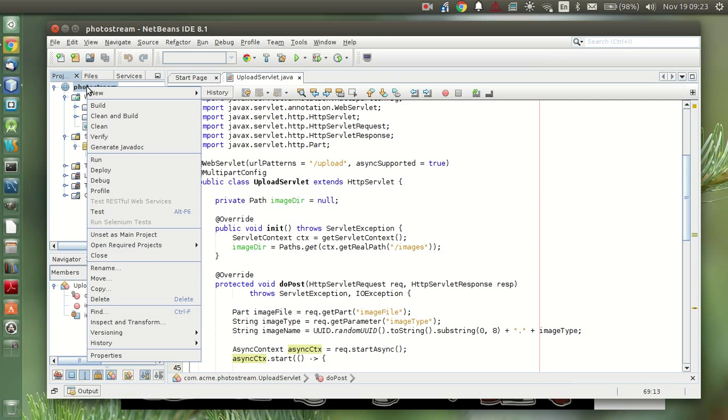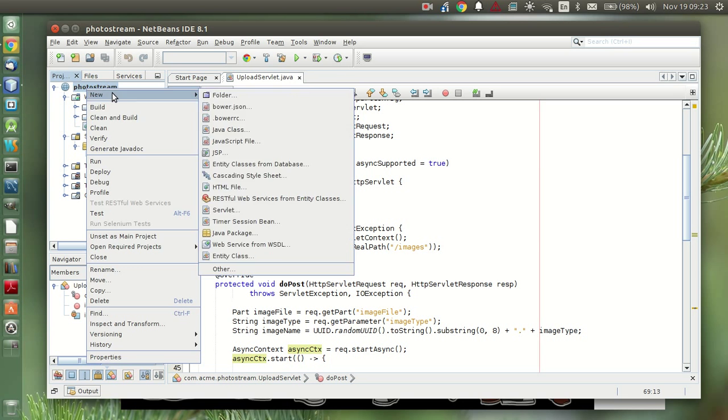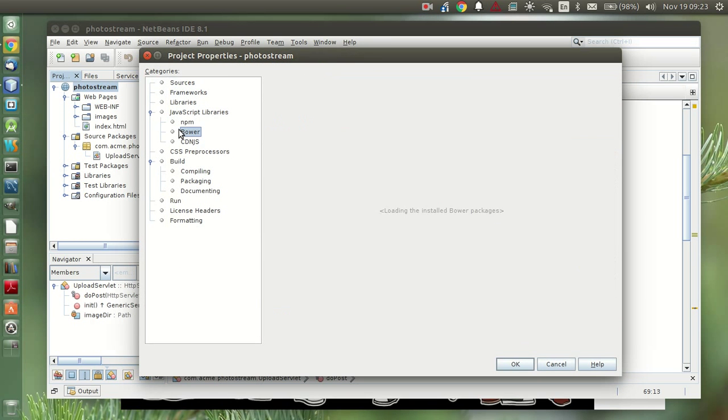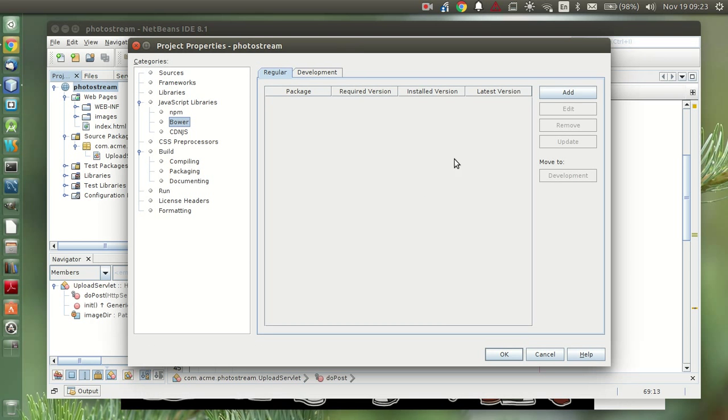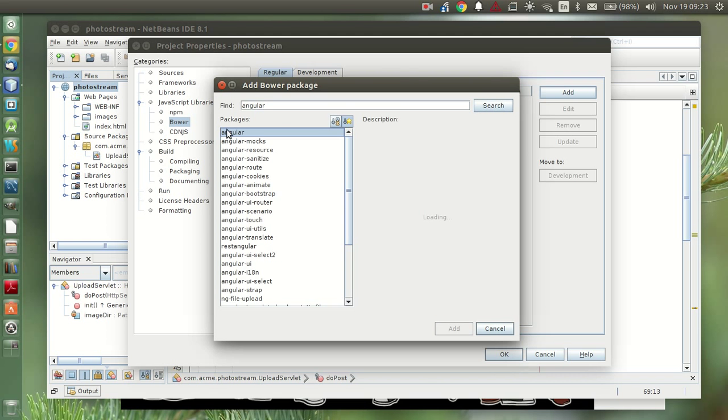Once you have created, the bower RC file and the bower JSON file must be created in the project root. So you click on that and you go new. After that you go properties, click on bower. Make sure you have bower installed. And now I'm going to add my package. I'm going to use Angular. So it's Angular.